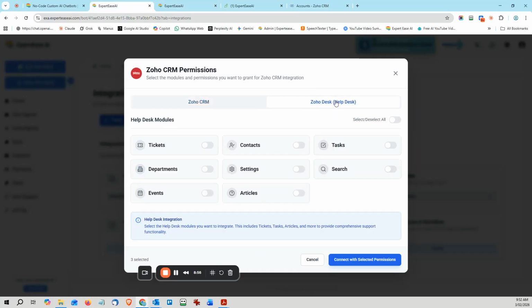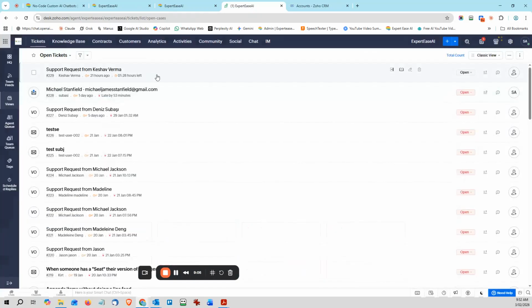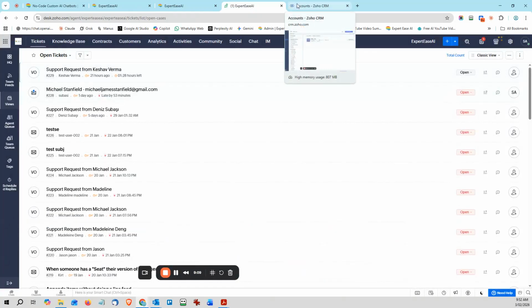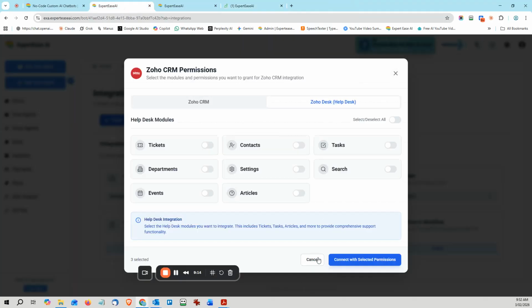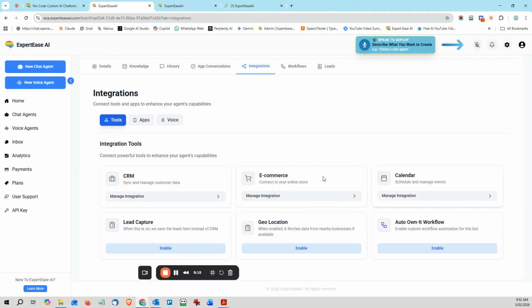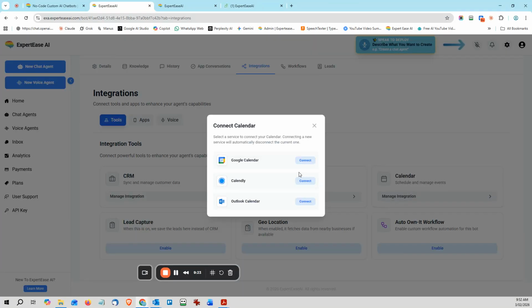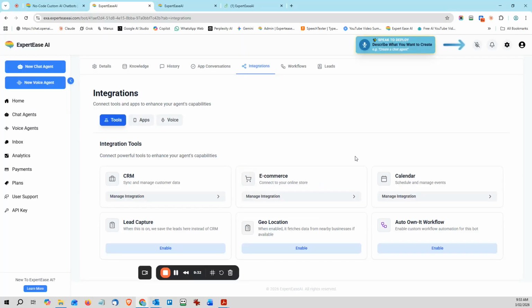Similarly for Zoho Desk, you can connect to Zoho Desk for tickets and everything. And I'm also going to show you how that works. I'm going to create a ticket by calling my agent and it will create a ticket. Okay, so that's the integration part. And then you can also integrate with e-commerce partners and also your calendar. So I saw you have a Calendly. You can create an agent account and connect your calendar with Google, Outlook or Calendly, and it will respond to create an appointment for you.